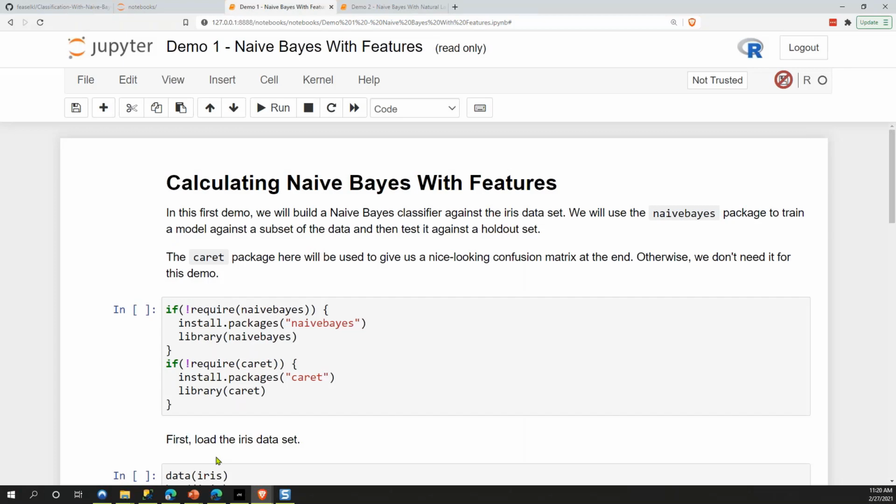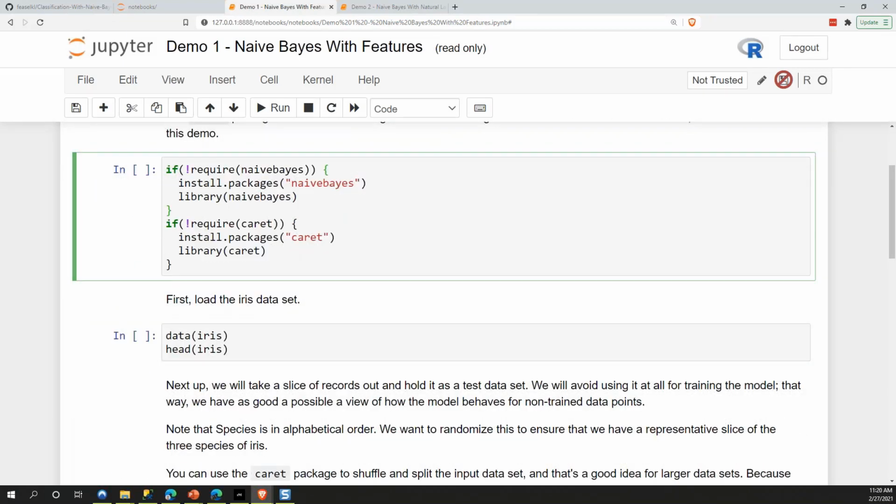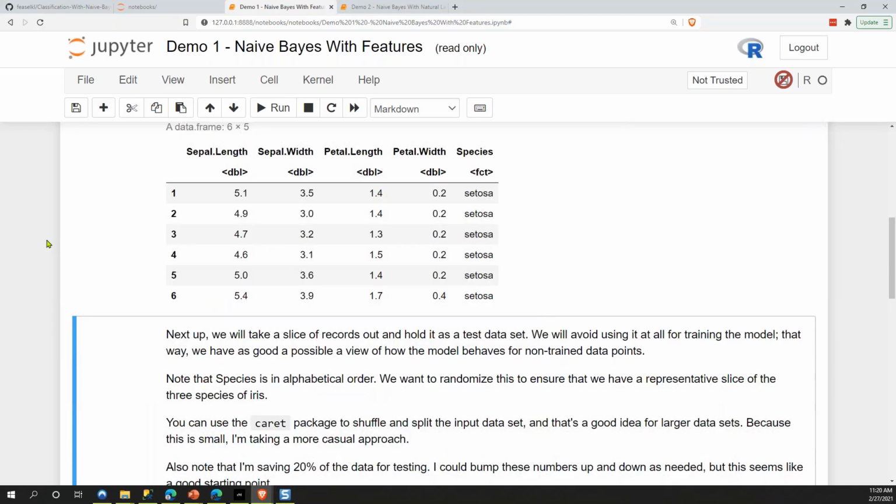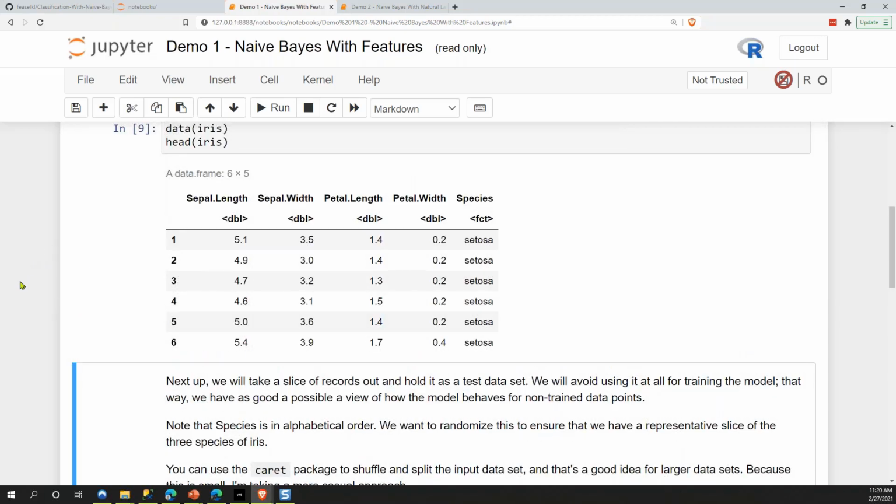Here's our first demo. We're going to use a Jupyter notebook, and I've already pre-run all of this, so it should be fast. We'll load up those 2 packages as mentioned. Here's the IRIS data set. So we have sepal and petal, length and width. They're just different parts of the flower, and we specify the width and length in millimeters, and the species. So there are 3 species of iris in this data set: setosa, virginica, and versicolor.